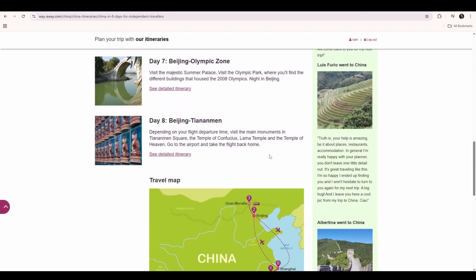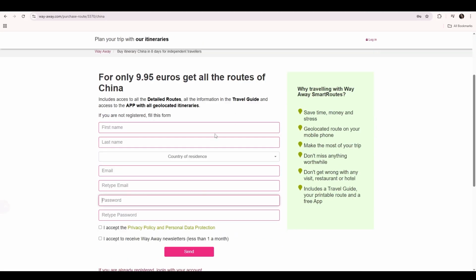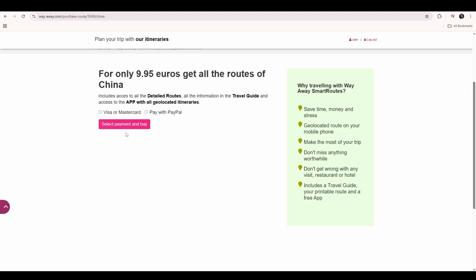Scroll down and click Buy. Now you're on the booking page. Fill in your full name, your email address, your contact information. Make sure everything matches your passport exactly to avoid any issues later. Then click Send. Now select your payment method.